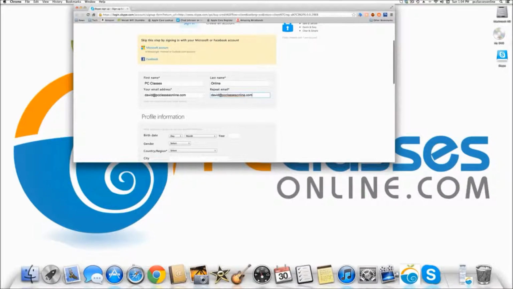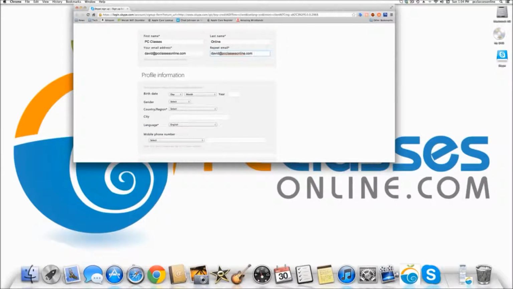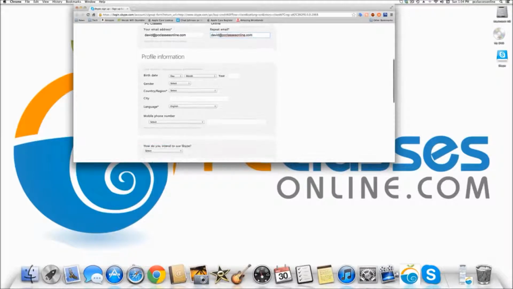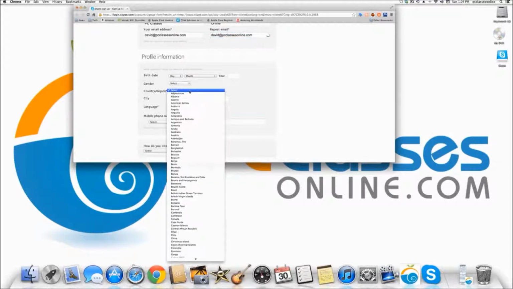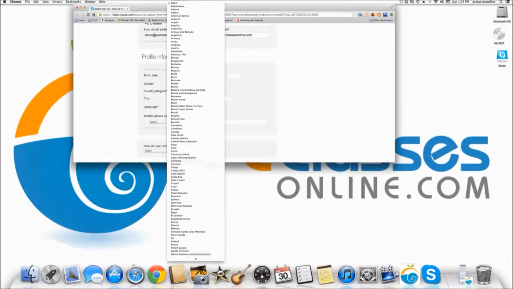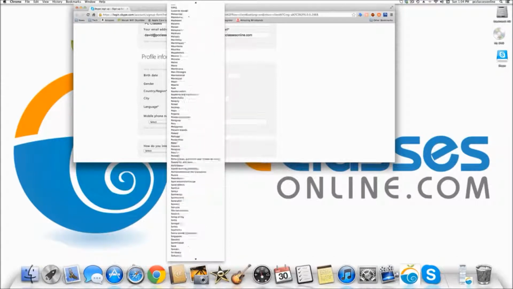I'm creating a new account because I'm actually going to Skype my real account right now. Now, here we have profile information. You can choose to give out what information you want, but I'm going to make a recommendation. Only give out your country, state, and city. That's really all people should need to be able to find you.